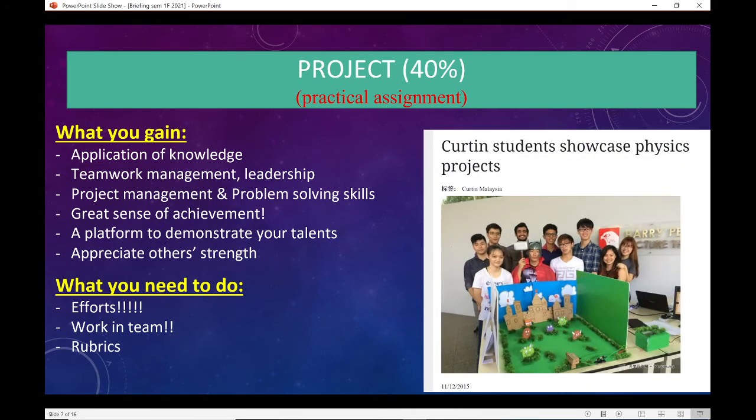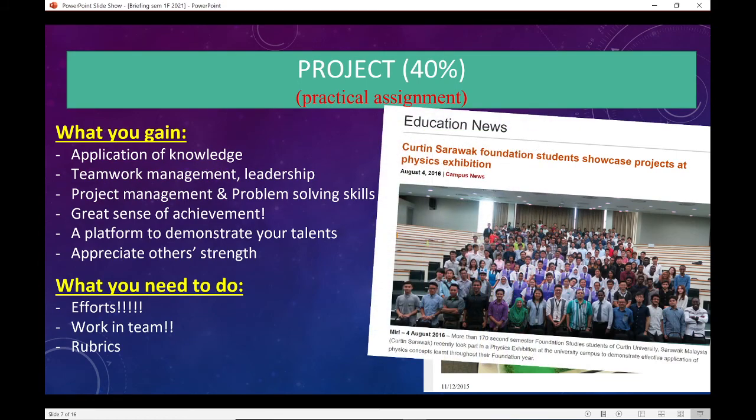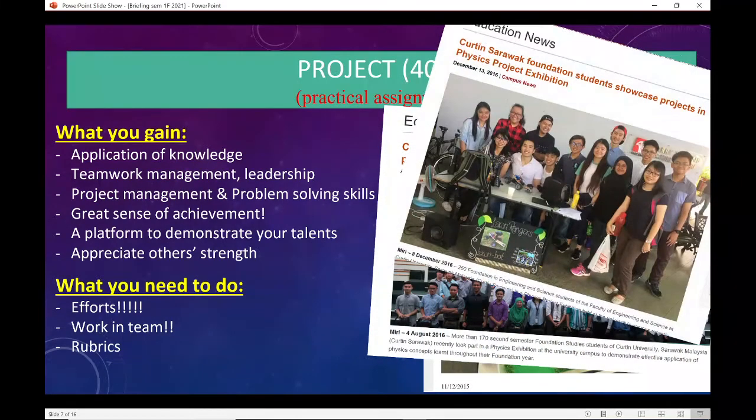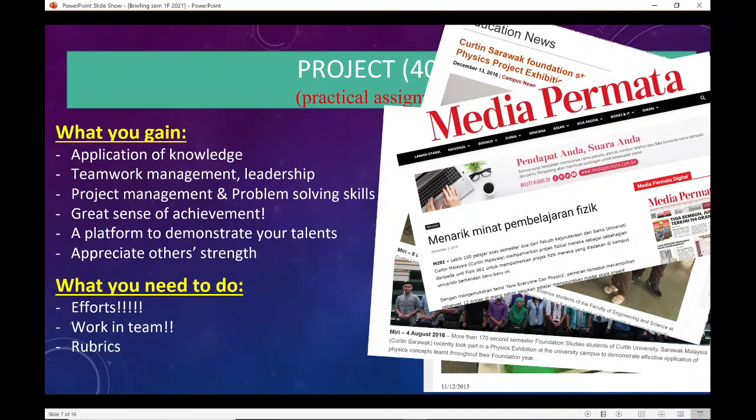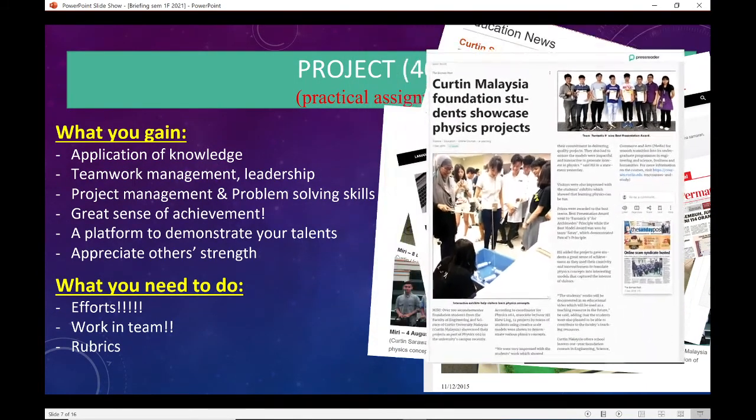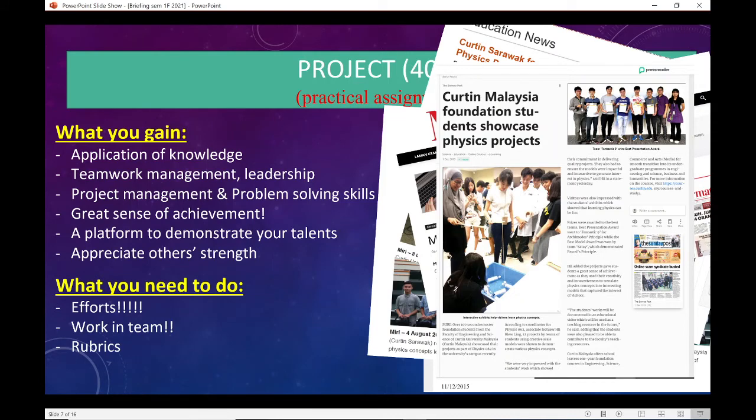If you look at the news on the screen here, our foundation students have always been the highlights of the semester whenever they showcase their projects to the public and also to all the lecturers. All of them were very impressed by the work done by the foundation students. So again, I would like to emphasize, this is not done by one person only.